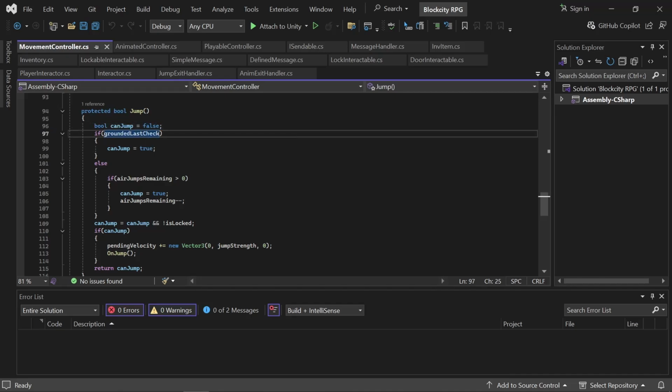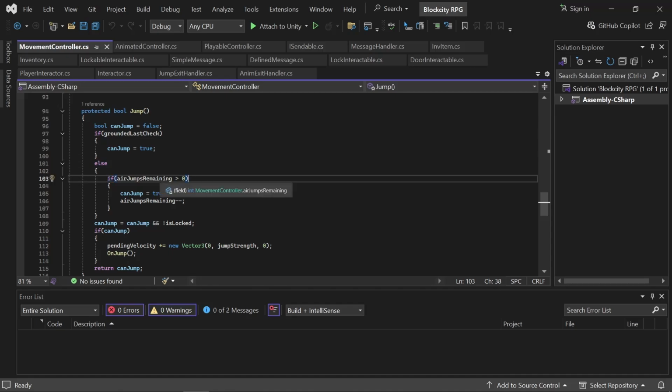Now, if we were grounded on our last check, we're on the ground, so of course we can jump. But if we weren't grounded last check, and our air jumps remaining are greater than 0, if we can air jump, yeah, we can jump, but we're going to take away one of those air jumps remaining.